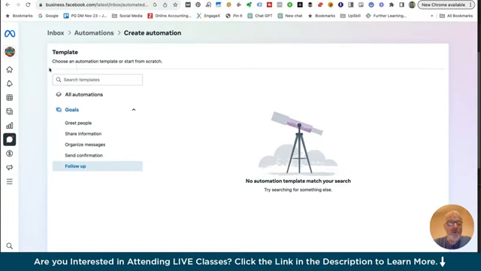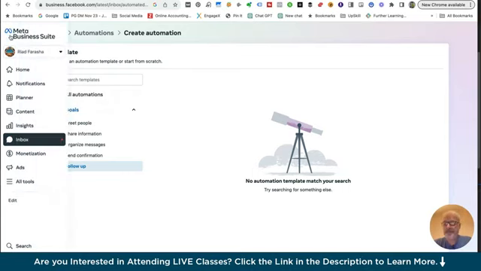Yeah, so you start with templates. It is not a huge library of templates that you have, but at least it allows you to look at specific common scenarios that you can face, and you can set automations for those.